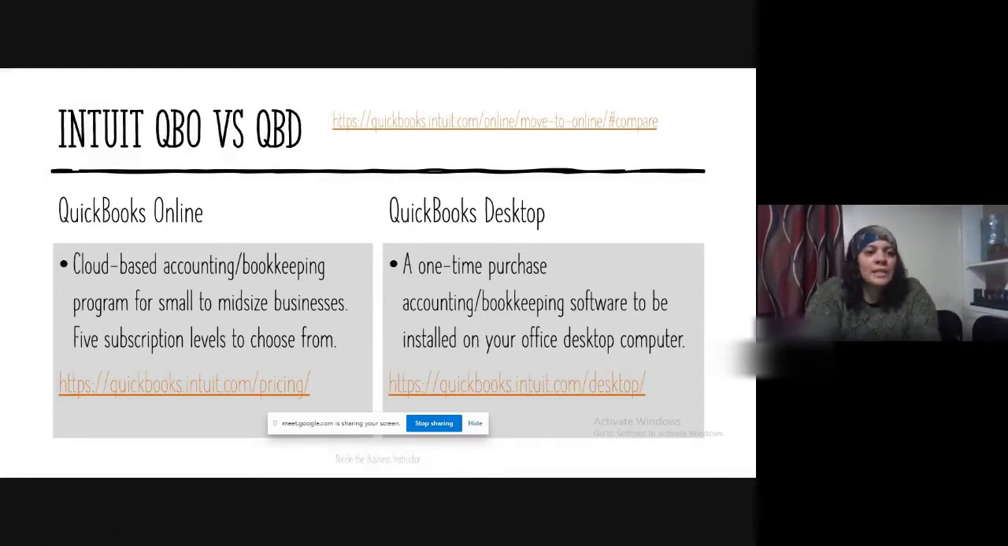So what is QuickBooks Online? It's a cloud-based accounting bookkeeping program for a small to mid-sized business. And there's 5 subscription levels. And I'm going to click on this link in a minute that tells you the pricing. QuickBooks Desktop is a one-time purchase accounting bookkeeping software that you would install on your desktop computer. And there's 3 of them.